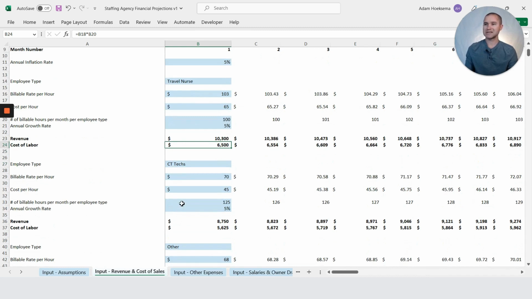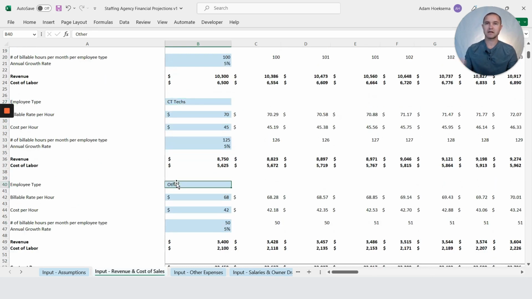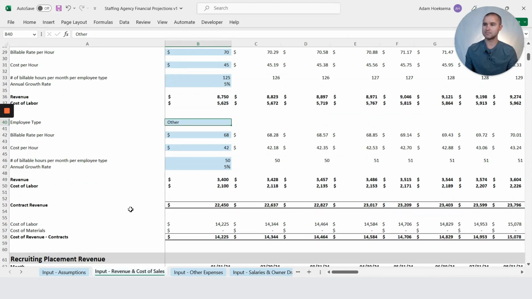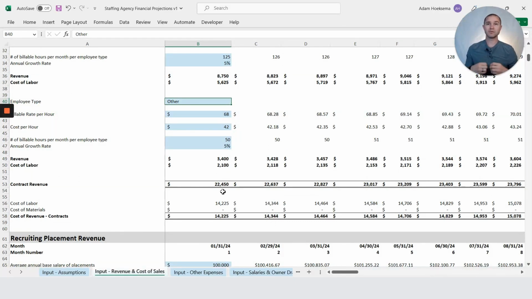And so we have the ability to add in 3 different employee types. So let's see, we've got CT scan technicians here as well, and then maybe just a catch-all of other employees. So you can put in those different categories of employees and the rates and whatnot. So that's contract revenue, again, where you are the employer and you're placing the employees on contract.